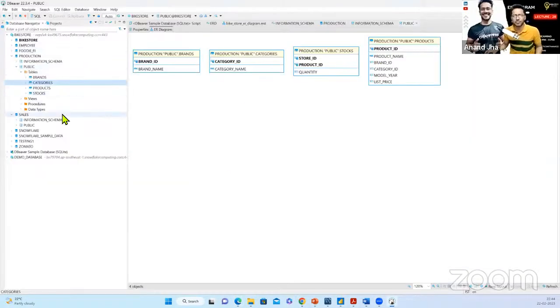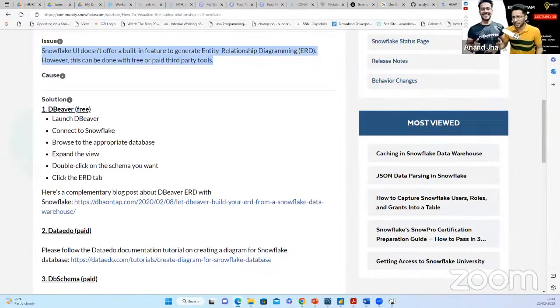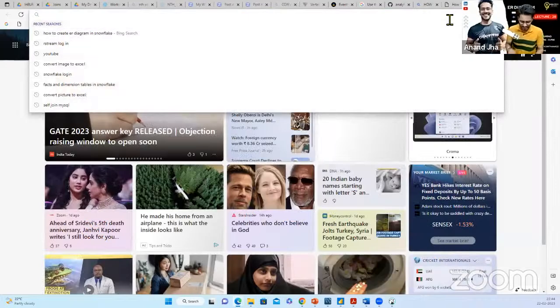Manually, of course, you can do it. Yeah, there are online tools which help you to generate the ER diagram. Suppose you are not able to do the ER diagram, there are many ER diagram tools.